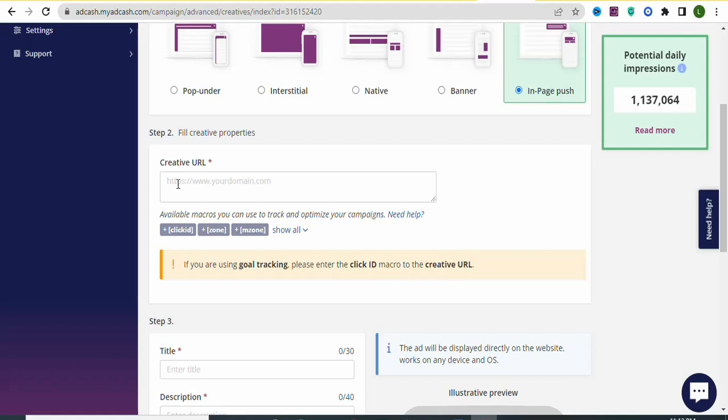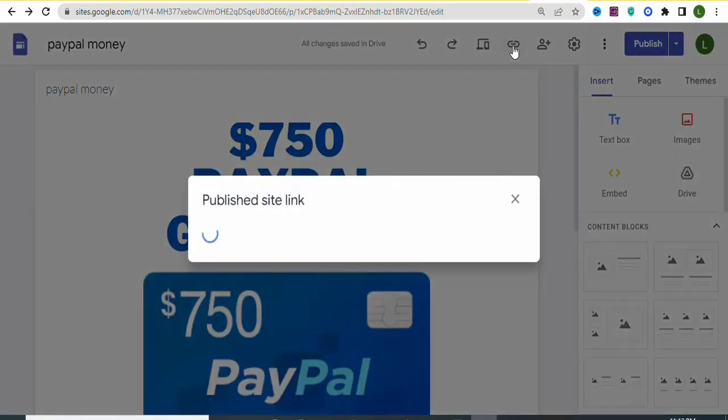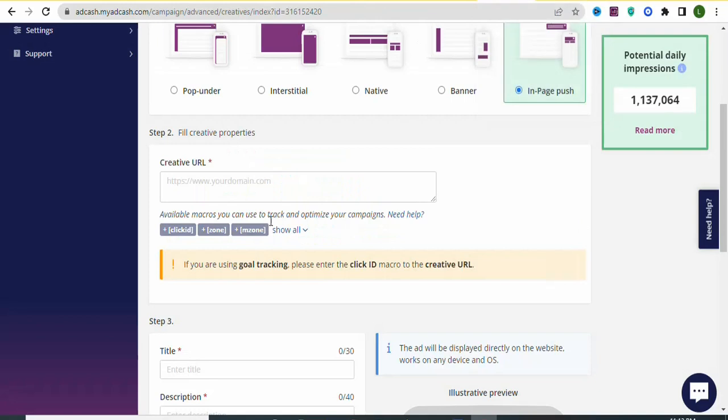Once you have that, you can see creative URLs. This is where you're going to paste the link to your landing page. Just come back on site.google. Once you are on your landing page, you are going to click on this particular icon. Once you click on it, click on copy link so that you can copy your link. Once you copy your link, you are going to come back and then paste it right here. As you can see, that has been done.